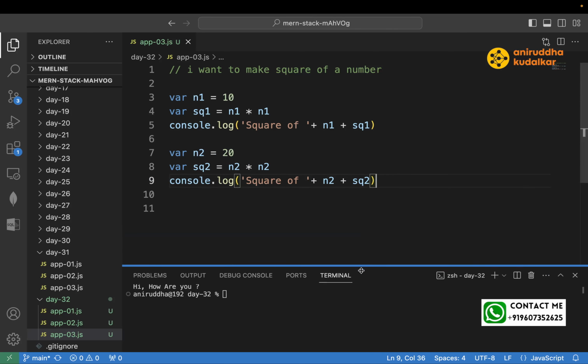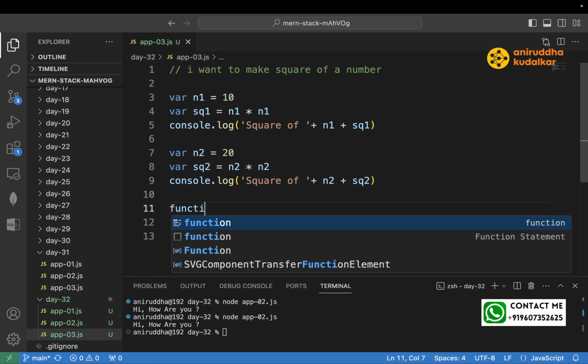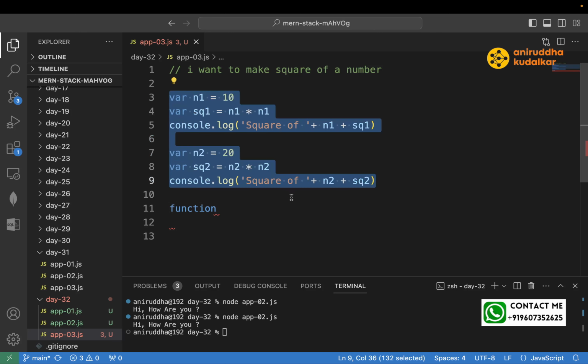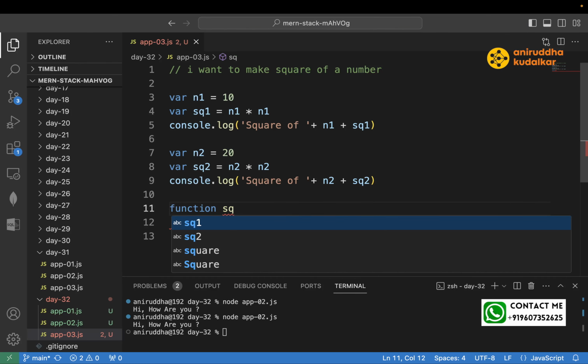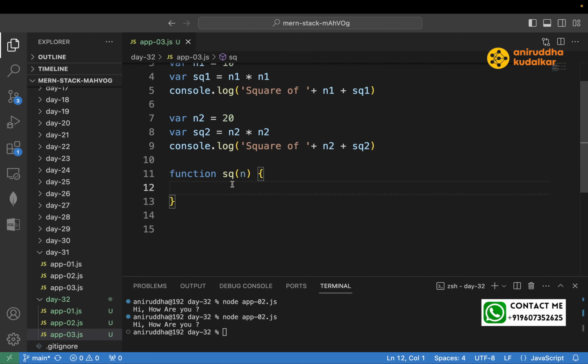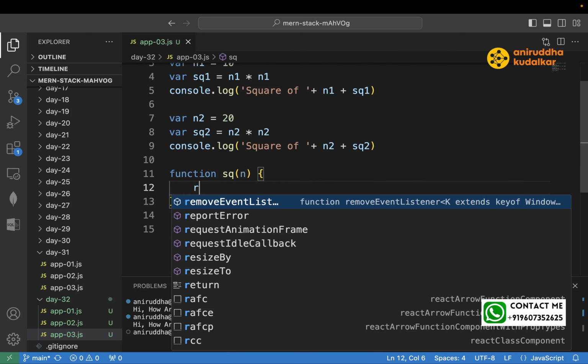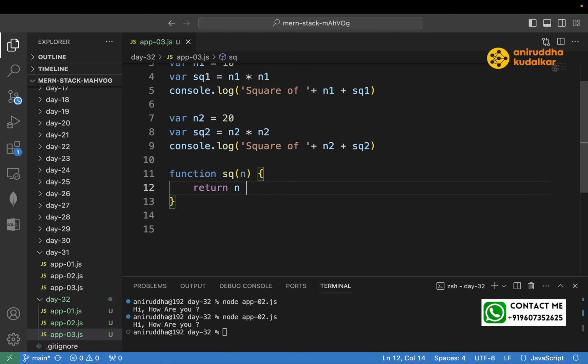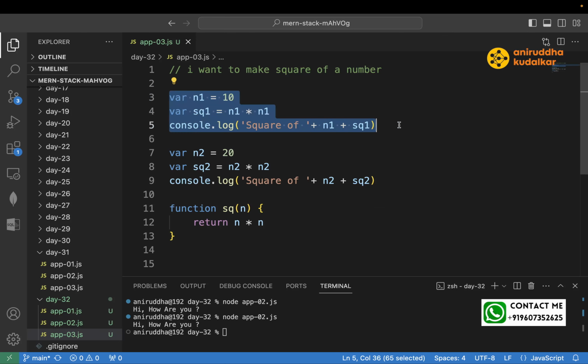So experts came up with the idea of functions. Instead of repeating this thing, can you write a function? You can say sq, and it is accepting something called n, a number, and it is returning the square, n into n. The function returns the square. So instead of writing this code again and again, you wrapped this logic inside the function.